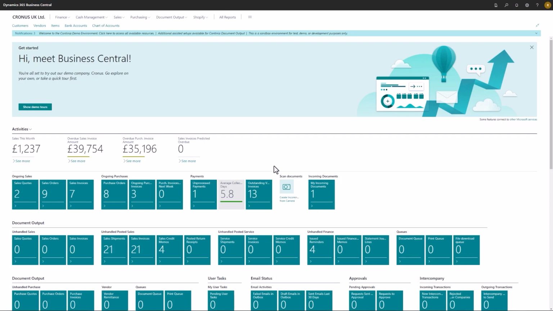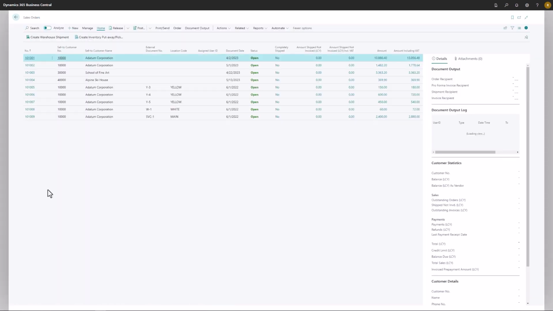Once templates and recipients have been set up, we're ready to start sending. There are more ways of doing this. Let's start with a document that has not yet been posted. Here we have a list of all the open sales orders.